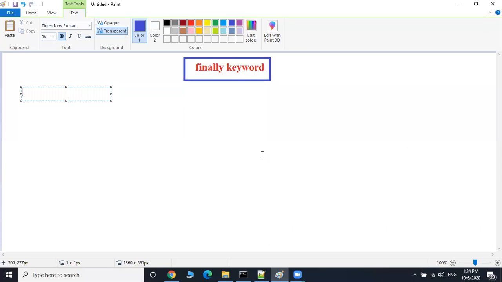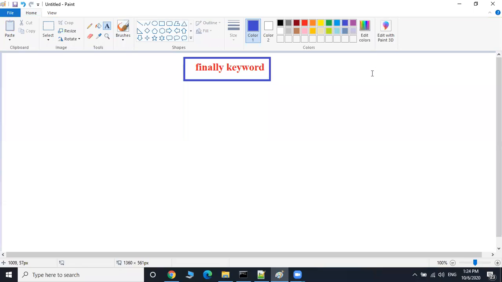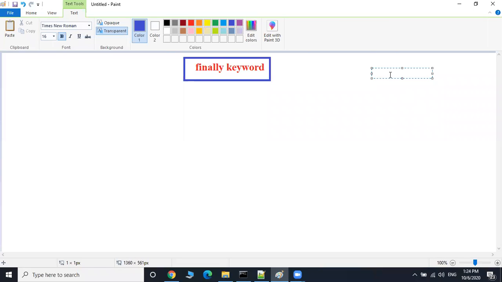Okay. Next one is the finally keyword. In exception handling, different keywords are there. What is the first keyword? Try. And the second keyword, catch. And the third one is the finally keyword. Try is over and catch is over, and the next one is the finally keyword.